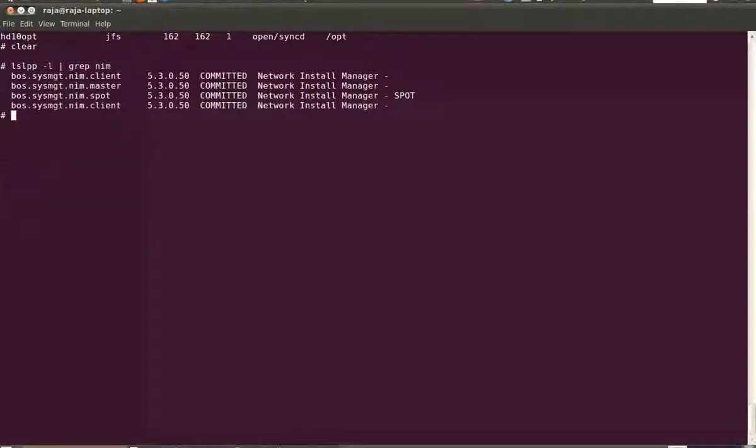So now we have installed the file sets required for a NIM server. That's nim.master and nim.spot.